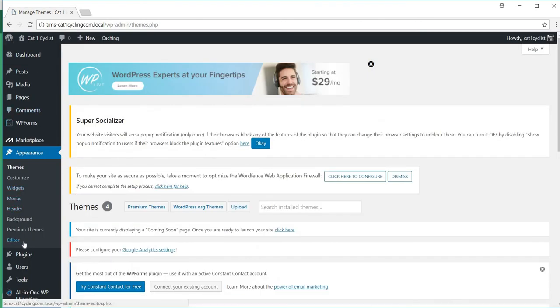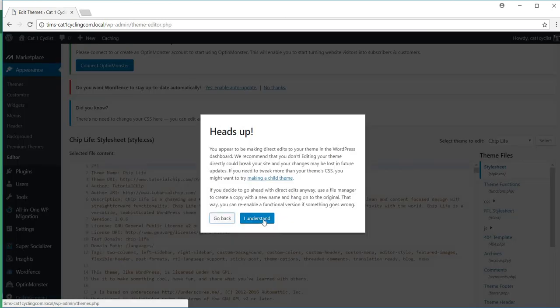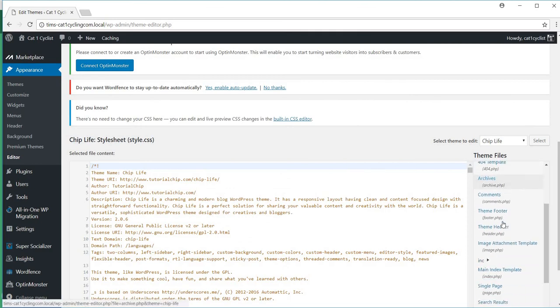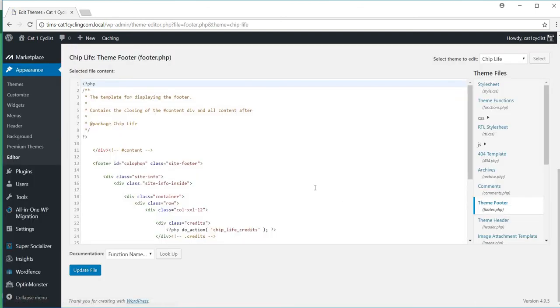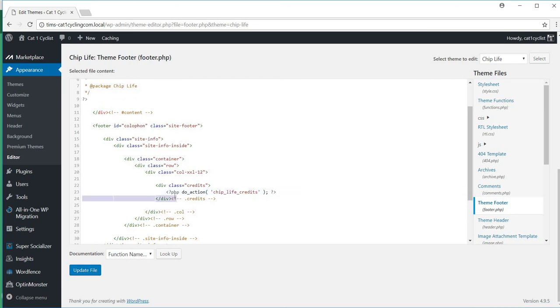I want to make it look a little bit more professional, so I'm going into the editor. And this is saying, yes, you can totally mess this up. I understand. Doesn't matter. I can just build a site in about 2 seconds. So if I mess it up, I'll just redo it again. Okay, so I'm going to take out the credits here. Boom, gone. Then I'm going to use an HTML tag, which is P, type in copyright, and then this gives me the copyright symbol in HTML, and then 2018 is the year, and this is going to be cat1cyclist.com. I'm going to update the file.